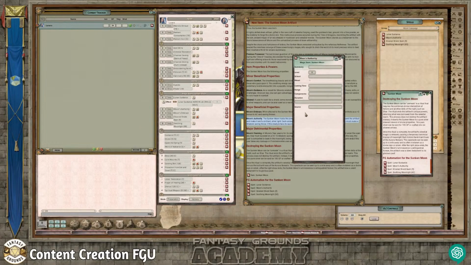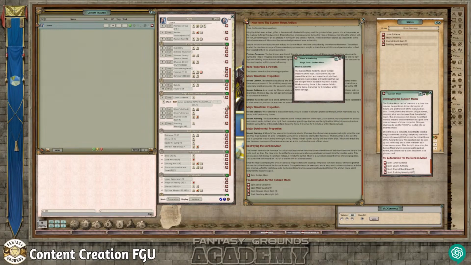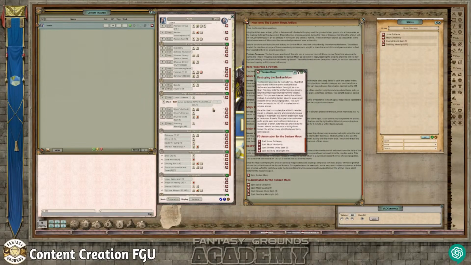So if I go back to this Moon's Authority, it's blank right now. There's no information. So if I copy and paste in here and then kind of format it a little bit, so I'll go ahead and hit enter. And then link, just close it. So now when you bring this item up, if you want to know what this does, it's right there. So these are the little touches that you're going to put on these as you're building it.